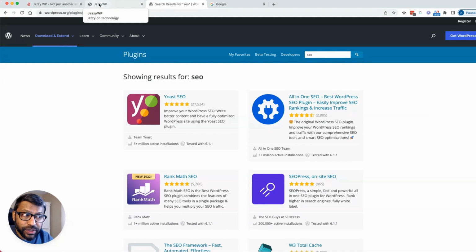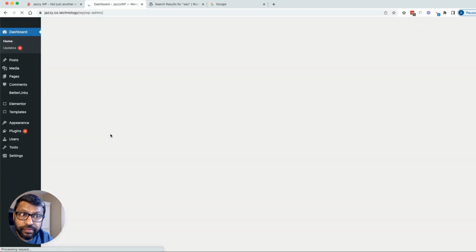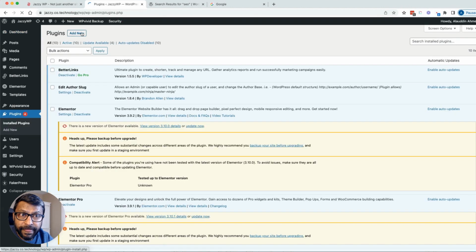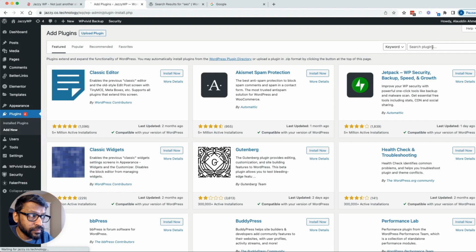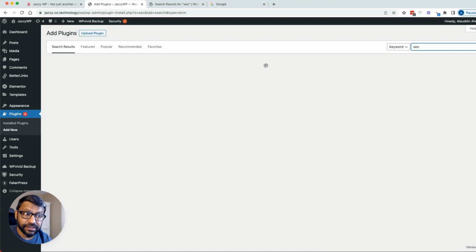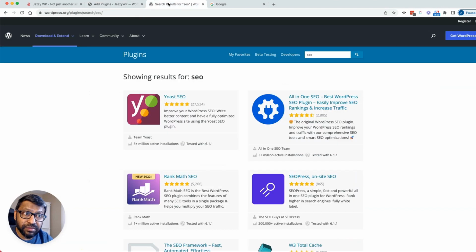So with that said, let's go into our website. Again, we'll go to the dashboard. And if I go to plugins, add new, I'll do the same search just to show you that the data that you're seeing inside of your WordPress itself when you're doing the search is the same information you get when you go to the website.